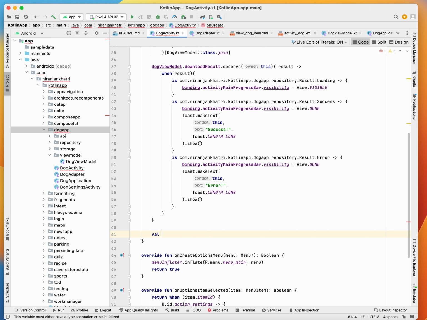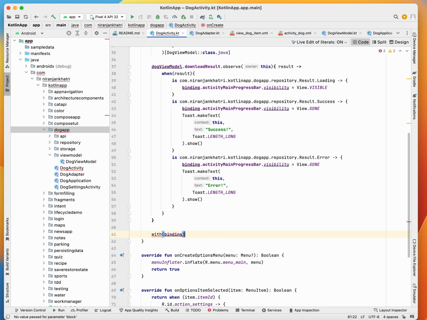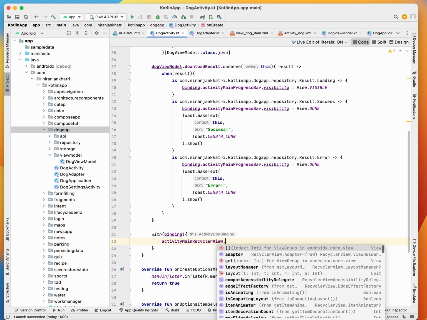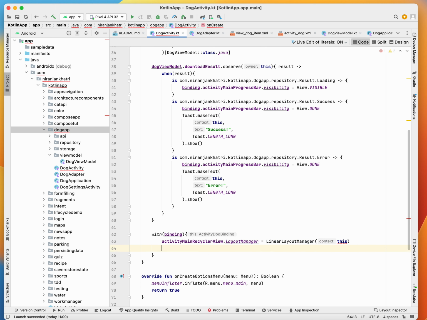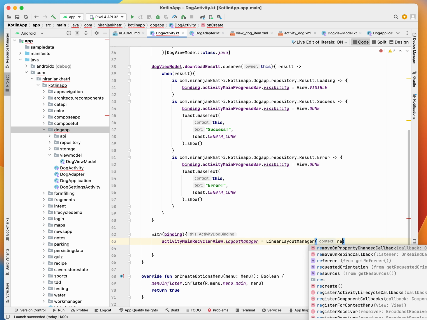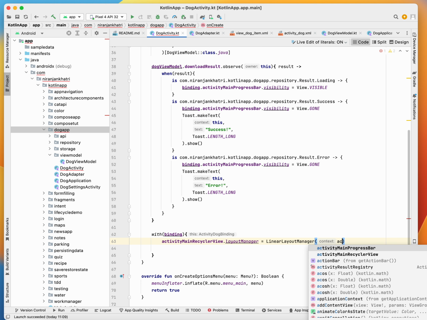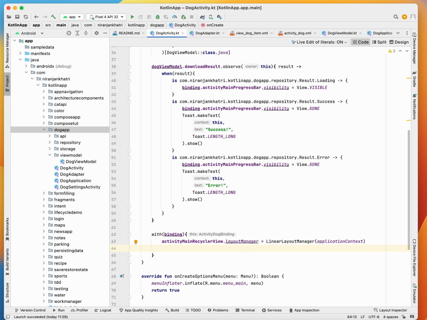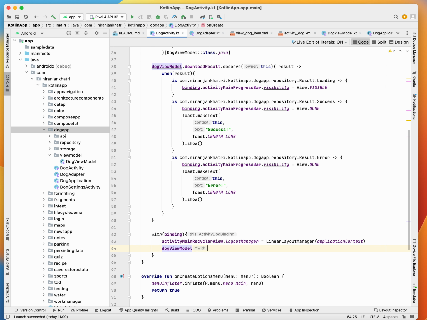Okay, our recycler view is something we can do with binding. Your recycler view layout manager will be a linear layout manager, passing this as a context, requireActivity application context, and your view model, your dog view model actually.